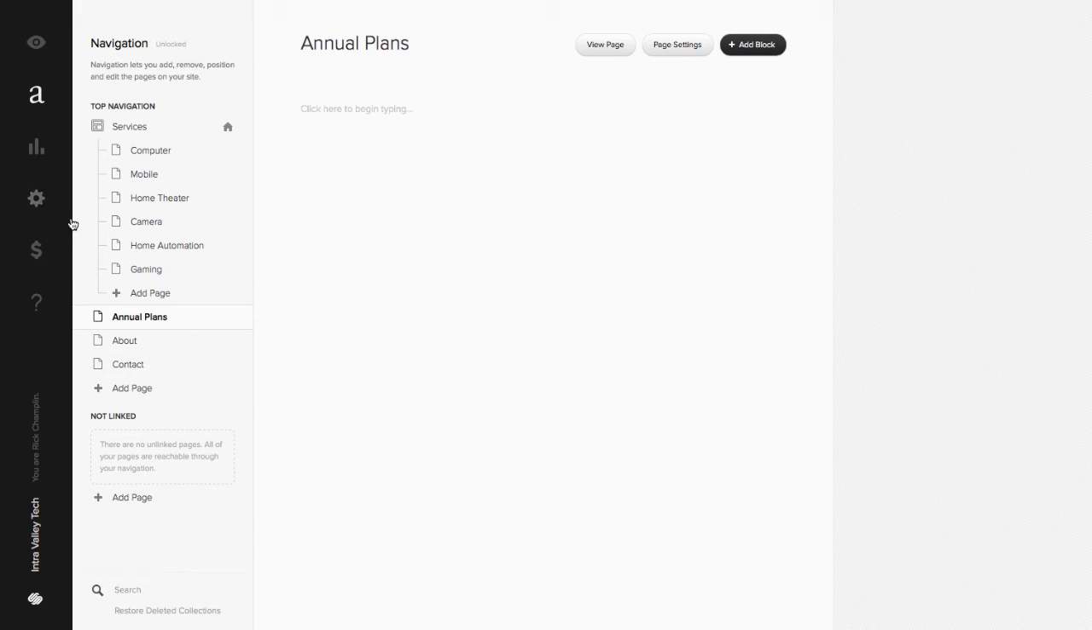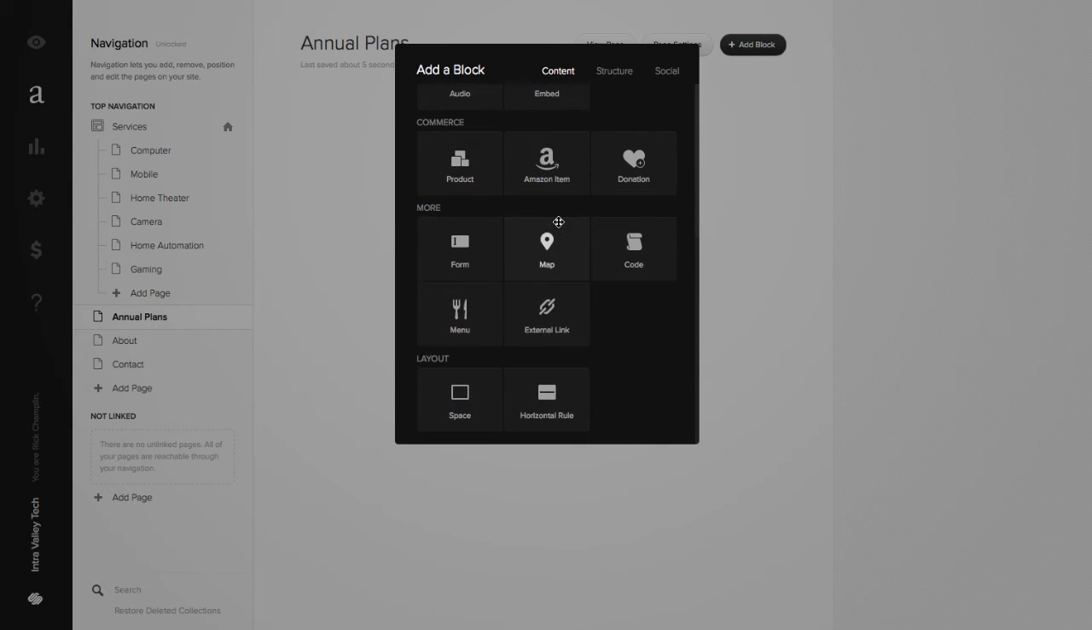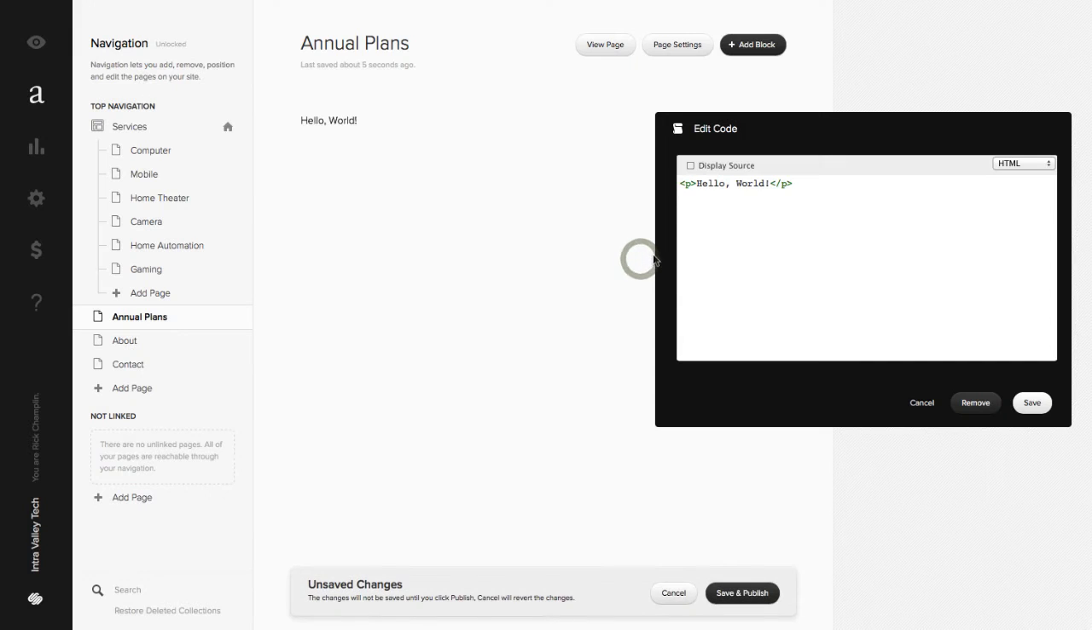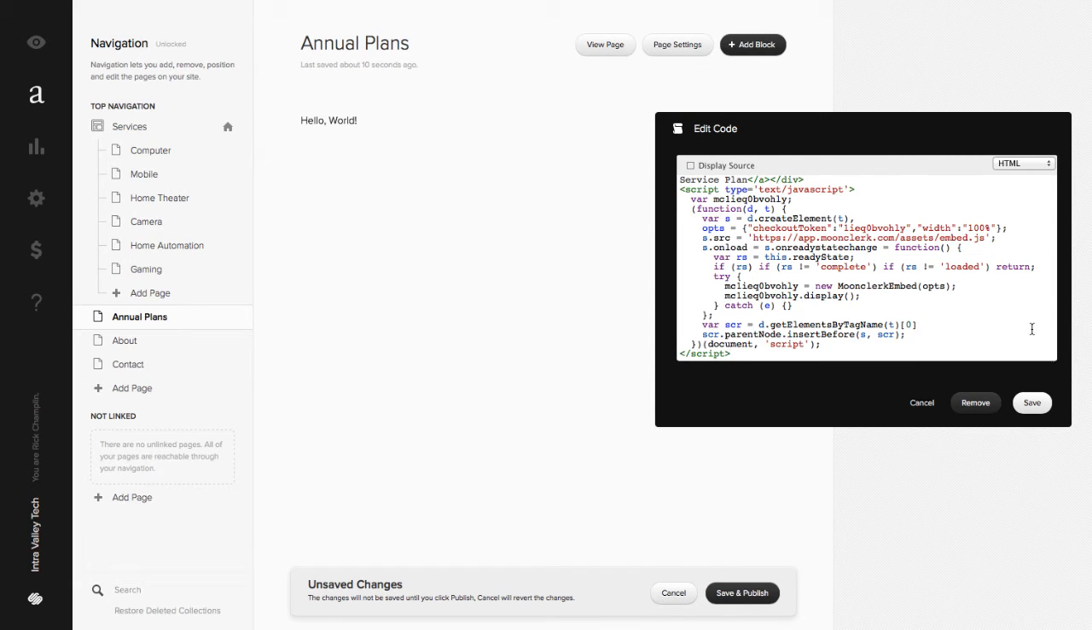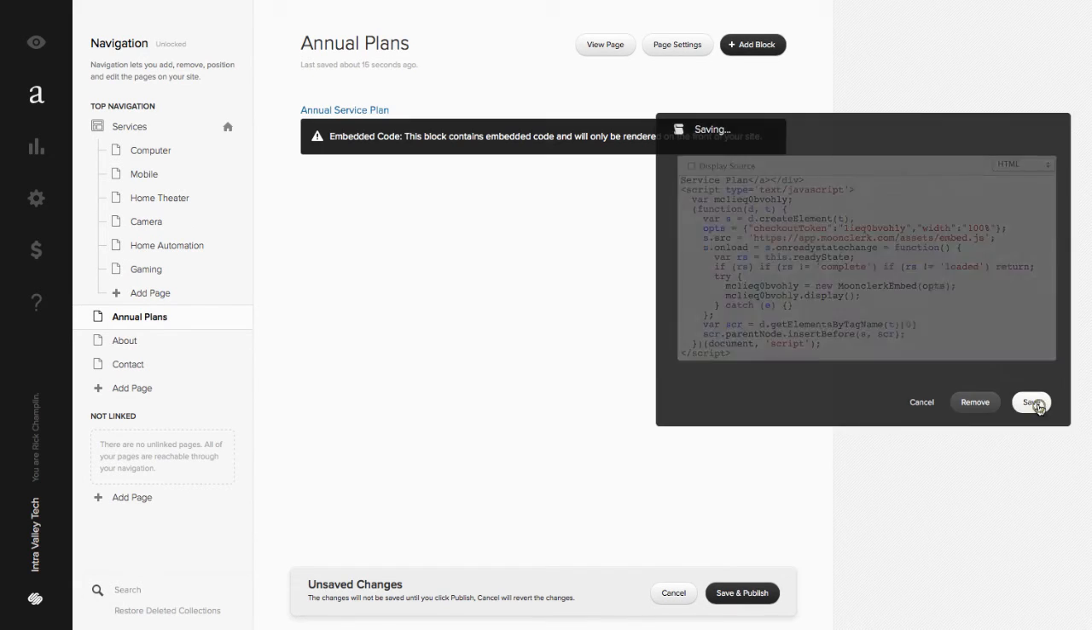We go to edit the page. And to get started, we're going to go to Add Block. We're going to scroll down and click on Code. So here it has the standard Hello World message. So we're going to paste our code into there that we have and hit Save.